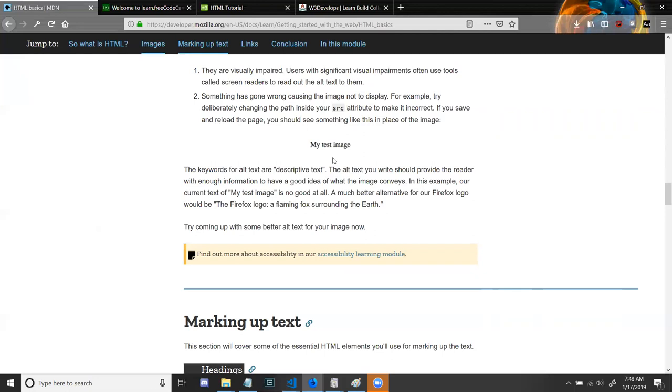So the keywords for alt text are descriptive text. All text you write should provide the reader with enough information to have a good idea of what the image conveys. In this example, our current text of "my test image" is no good at all. A much better alternative for our Firefox logo would be "the Firefox logo, a flaming fox surrounding the earth." Try to come up with some better alt text for your image now.